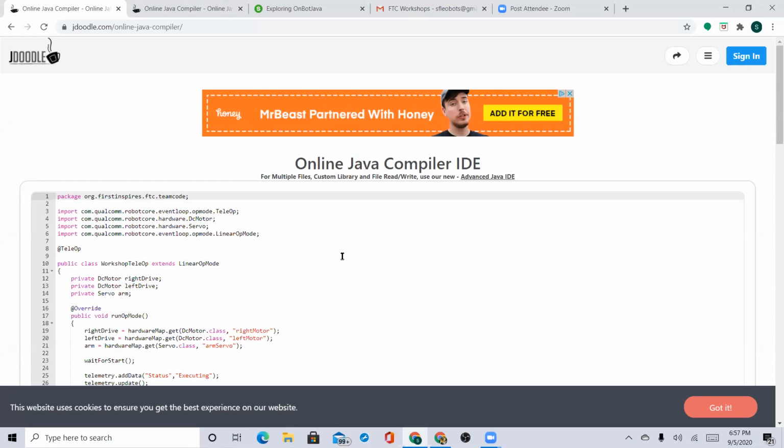So starting off with the first line of code, we have the package, which is a specific package. As you can see, the first inspires an FTC team code package. The reason you put all of your classes inside of this package is because there are certain classes in this package that you have to extend, such as the linear op mode class. Basically these contain methods and functions that are specific to OnBotJava, and I'll be going over some of those as we get deeper into this code.